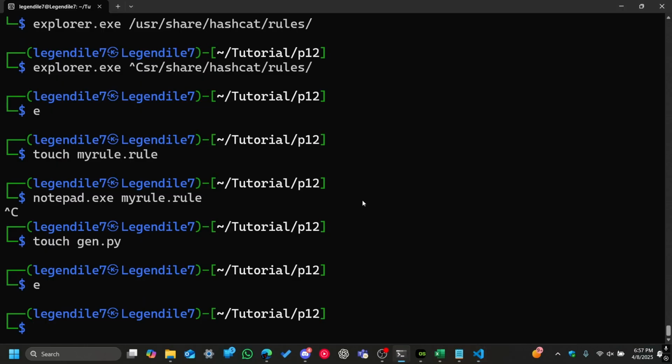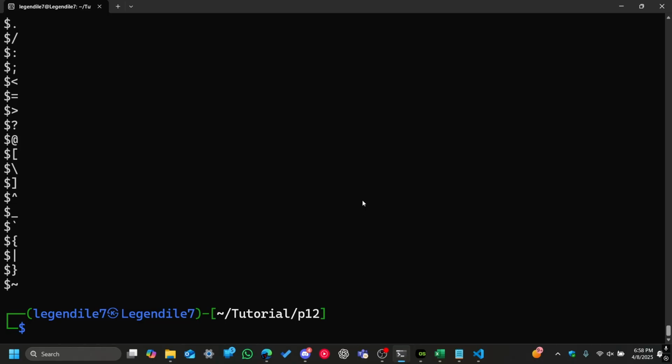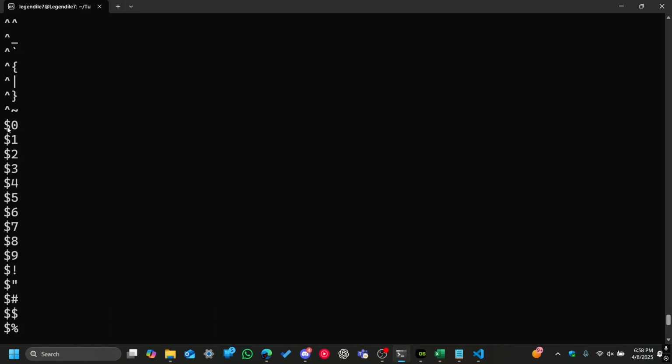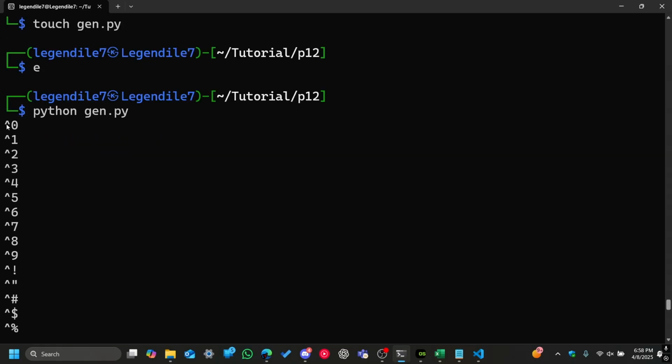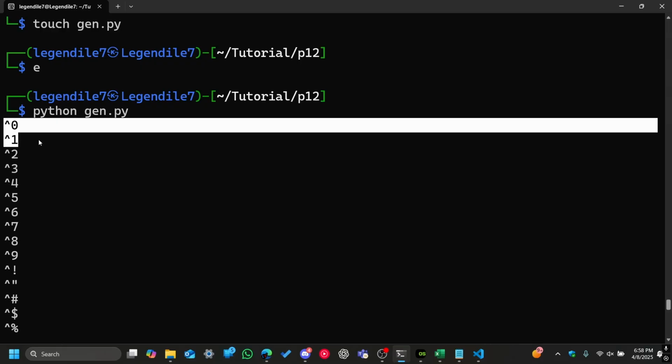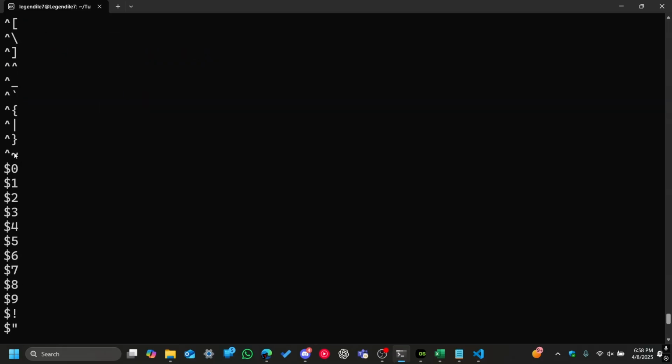So now what happens is if I run this program, if I do python gen.py, well, it created the rule, right? It's created that the power symbol means prepend, and then dollar means append after, right?